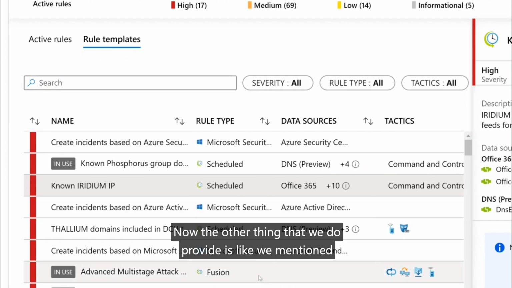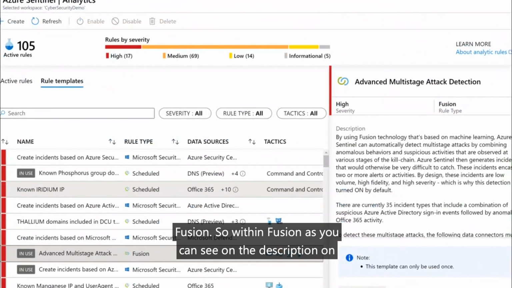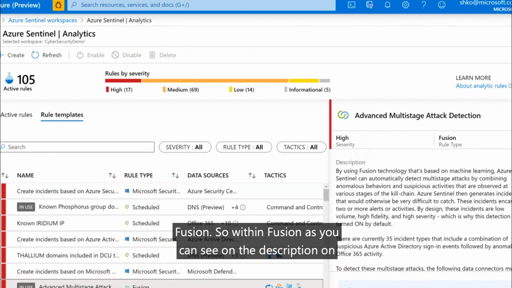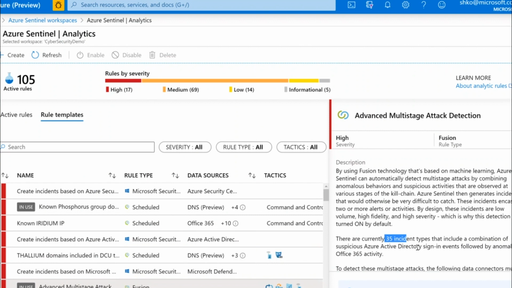Now, the other thing that we do provide is, like we mentioned, Fusion. Within Fusion, as you can see in the description on the right, we provide about 35 different types of models that are running behind this single rule that you can enable. What happens is we look across your environment, do a baselining, and learn what your environment is like. And from there, these different models are trained to specially identify particular attacks and portions of the kill chain.